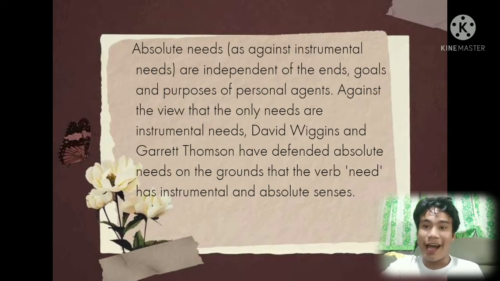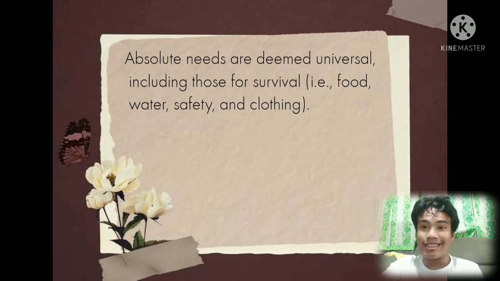So the next is the absolute need. Absolute needs, as against instrumental needs, are independent of the ends, goals, and purposes of personal agents, against the view that the only needs are instrumental needs. David Wiggins and Garrett Thompson have defended absolute needs on the ground that the verb need has instrumental and absolute senses. Examples of absolute needs are water, food, clothing, or a house. That's what absolute needs are.